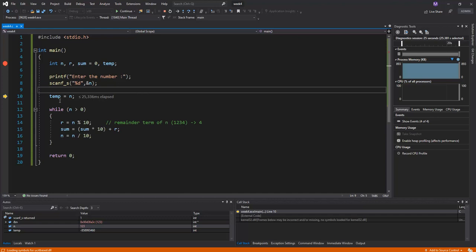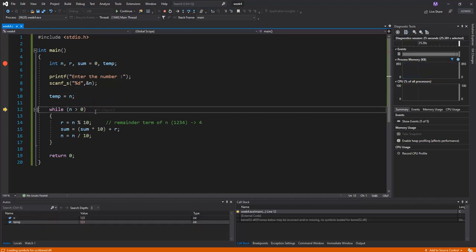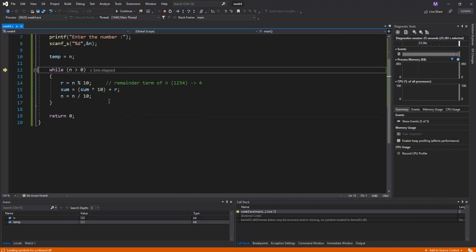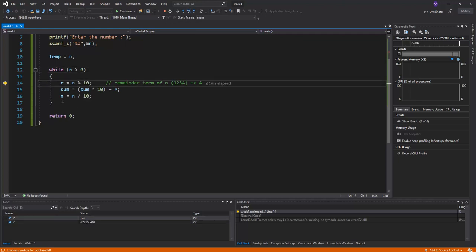Okay, and so we can easily check the whole variable, and if we take the step over one time, temp is equal to n. And what? So n is bigger than 0, and then this loop is going to run. And if we take a step over in here, n is equal to 1 2 3, r is the arbitrary number or garbage number.